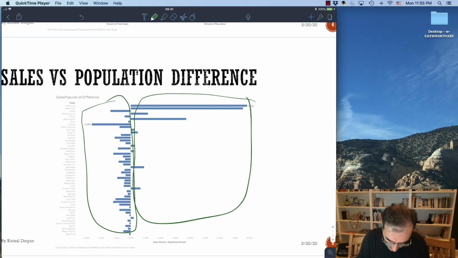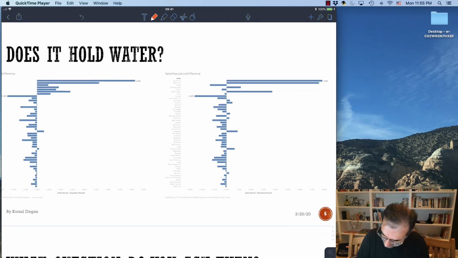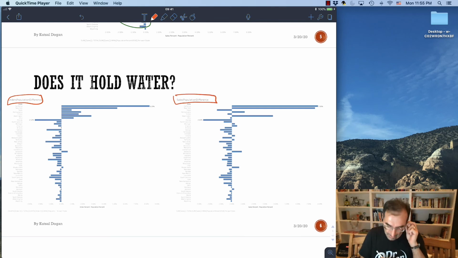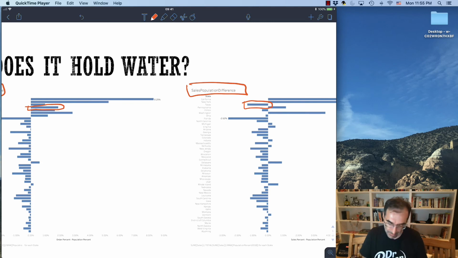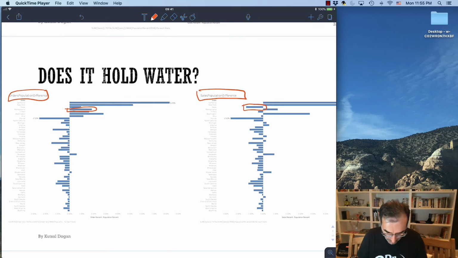I'm going to specifically focus on Texas. Right here, if you look at Texas, it looks like it doesn't place a lot of orders, given its size. Now, the next thing I'm going to do is look at this idea to see if Texas is really placing a lot of orders or not. To do this, I'm going to look at the orders population difference, and compare it to the sales population difference. If you now look at Texas, Texas actually is positive here, versus it's negative here. So that means Texas actually places a lot of orders, but it apparently doesn't create a lot of sales.